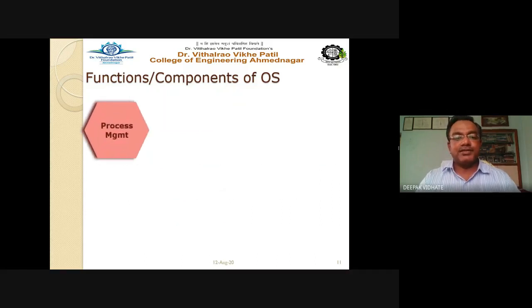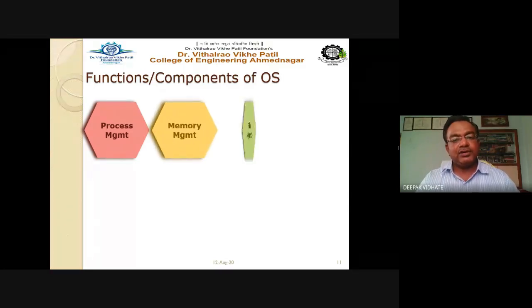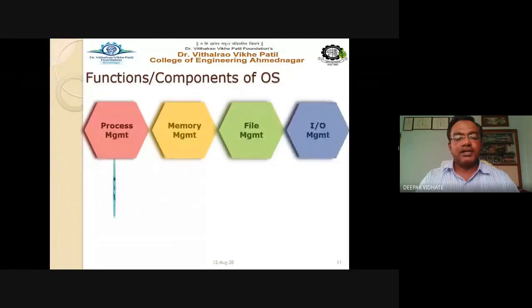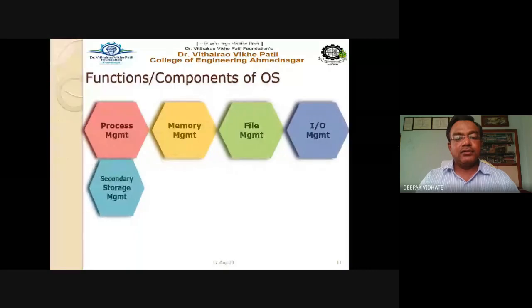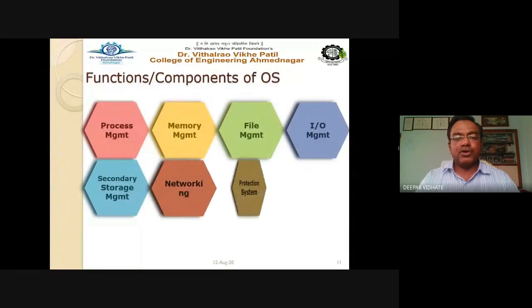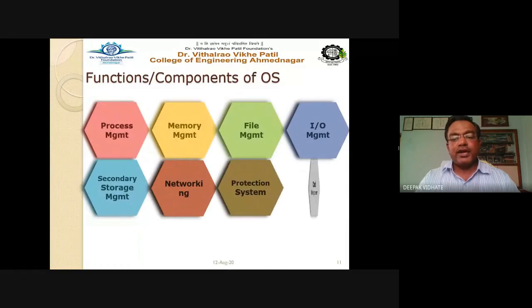So to summarize the functions or components of the operating system, first is the process management. You have to learn by heart all these things: the memory management, the file management, the IO management, the secondary storage management, networking, which is another important function, the protection system, and the command interpreter system.